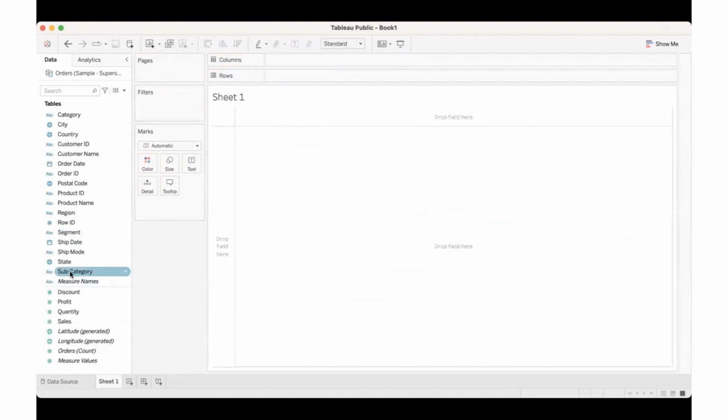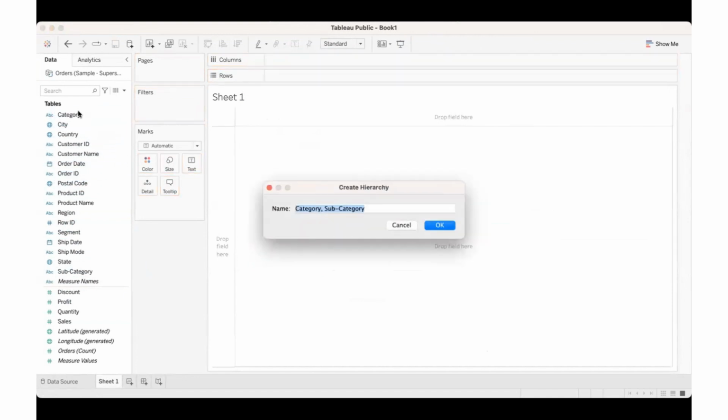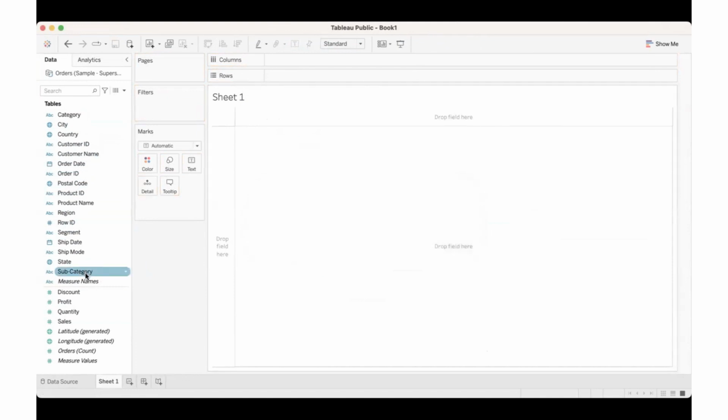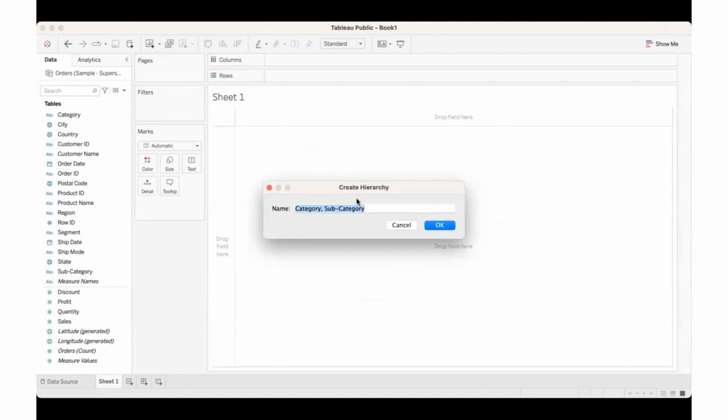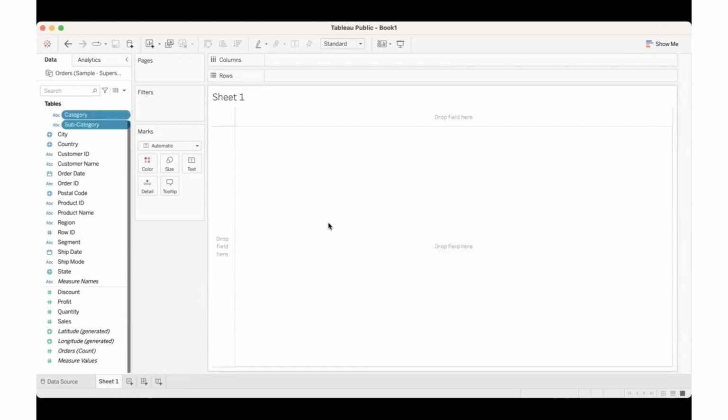Next, we are talking about hierarchies. So we'll take the subcategory. Just listen completely first. Take the subcategory and drop it into category. We took this subcategory, dragged and dropped it into category. It says create a hierarchy. Hierarchy: category, subcategory. Let us click OK.